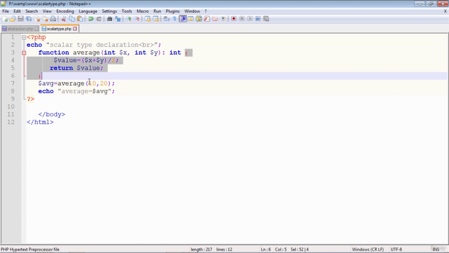The execution is simple. Just call the average function, giving the two values. They will be picked up by x and y, and the average will be returned. This is fairly straightforward, as it was in PHP 5. So let me just execute this and verify it. I'm starting the program by giving the URL in the browser, scalar type.php, and the average is 15. So this is as per expectation.